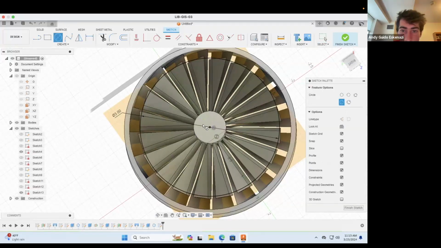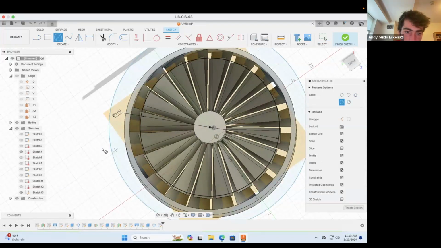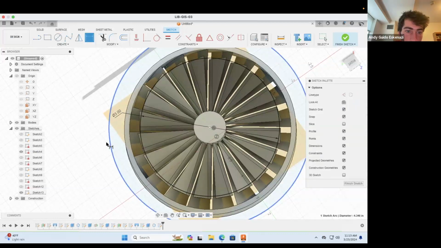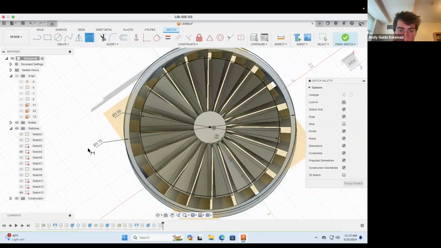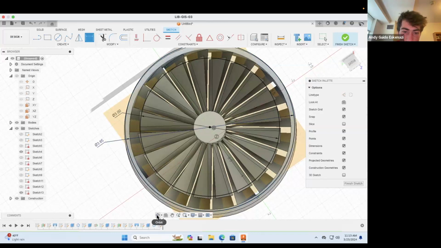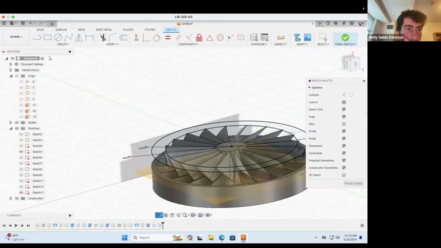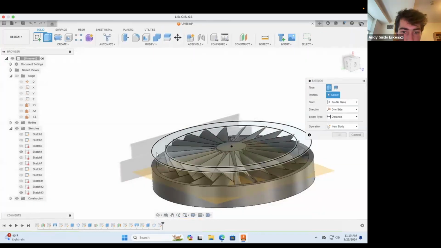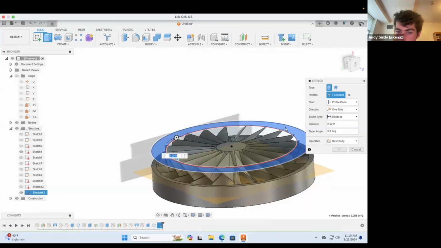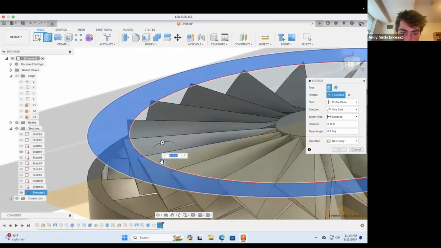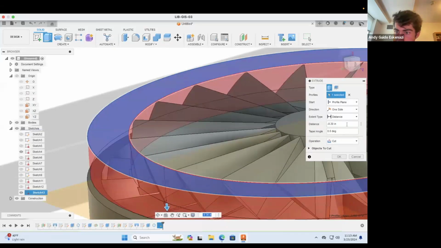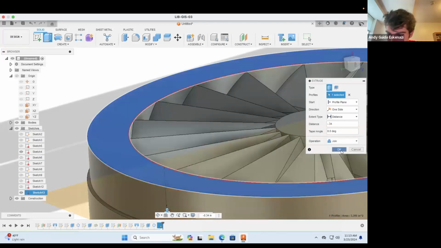And then the next circle I'm gonna do is gonna be 3.7. Well, perhaps a little bit less. I'll say 3.65. Very good, just like that. And what I'm gonna do is I'm gonna extrude this downwards by -34. And I want to join.